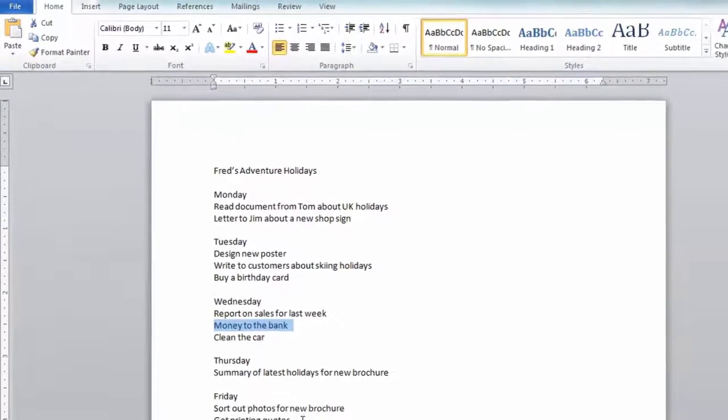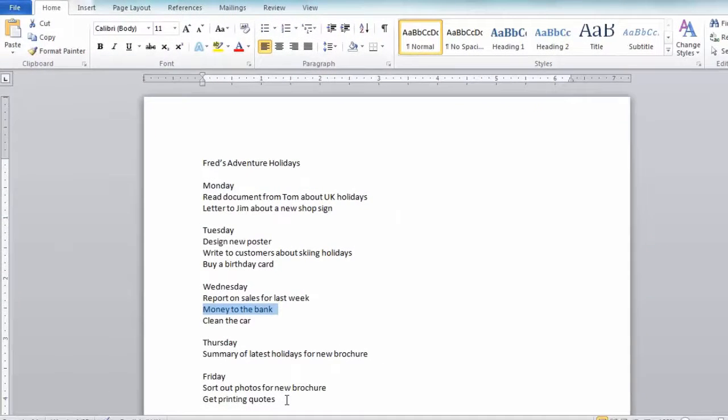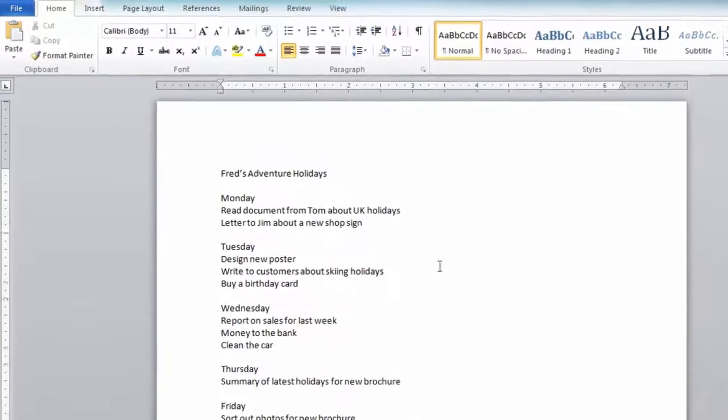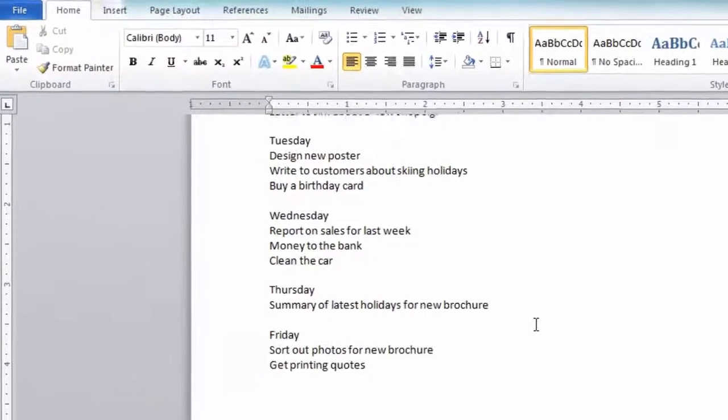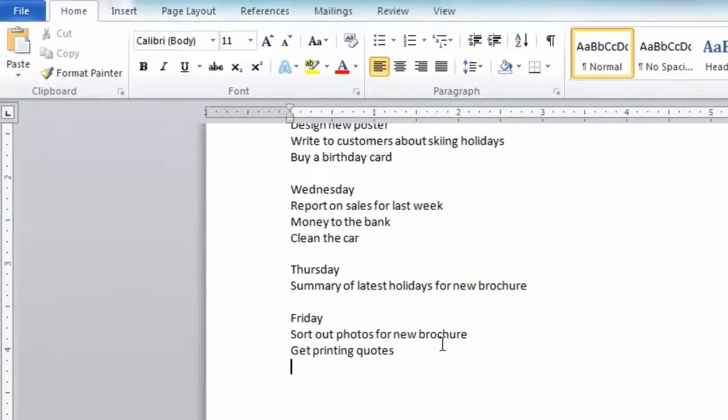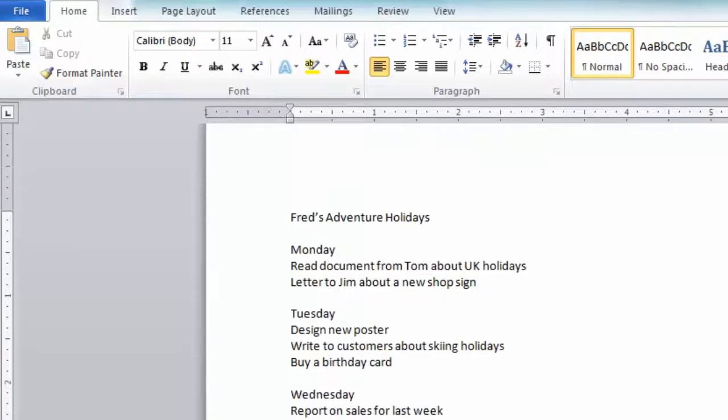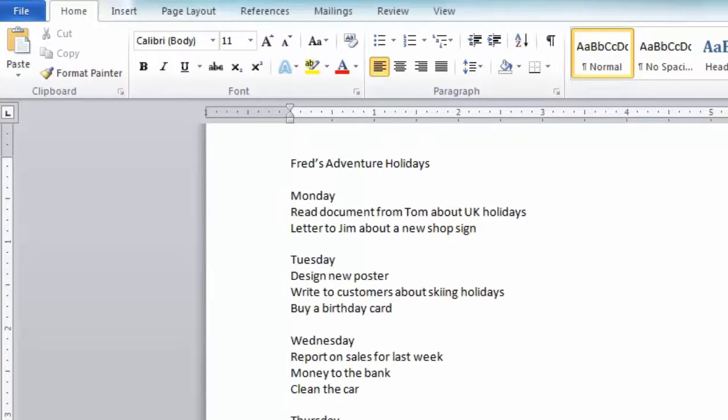Again, I could simply click the copy button in the clipboard section, but I've used the keyboard shortcut. Now, if I click at the end of the document, get printing quotes, press the Enter key to go to a new line. I'm just going to use the scroll wheel on the mouse just to scroll down so you can see that a bit better. And I will actually use the paste button again. So if I click that paste button, there's my money to the bank, which now appears twice. So copy and paste, cut and paste, very common things to use in the word processor, extremely useful for moving information and duplicating information, as you have seen.